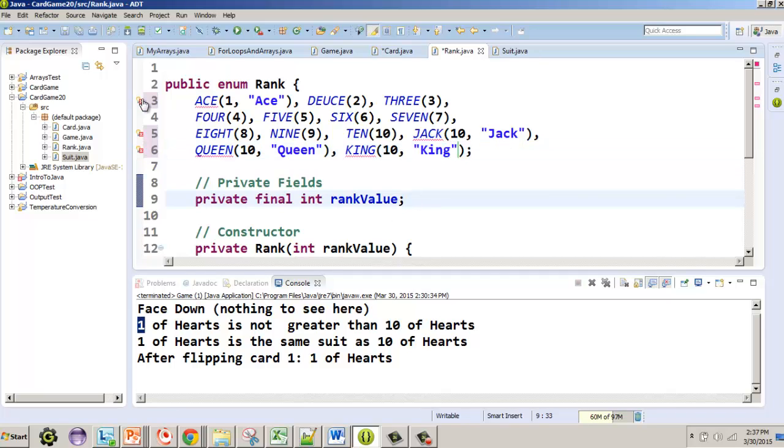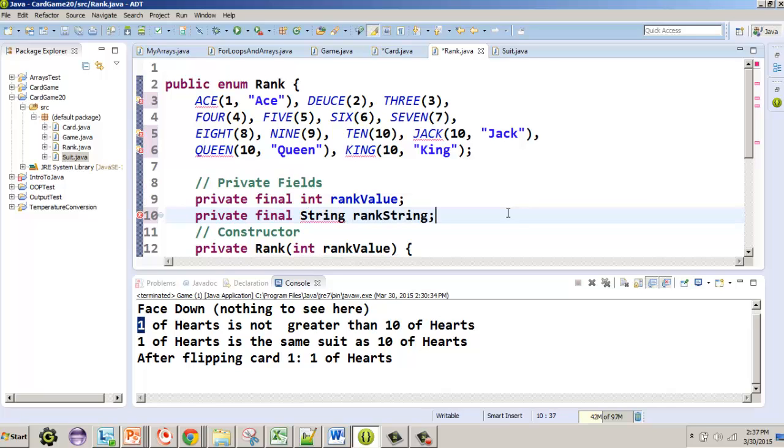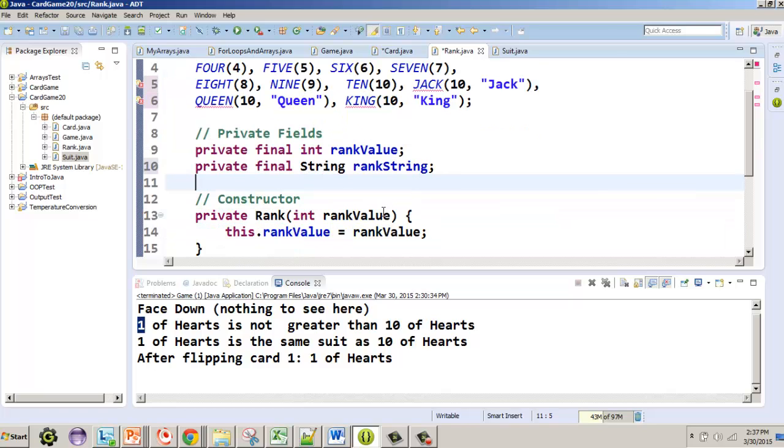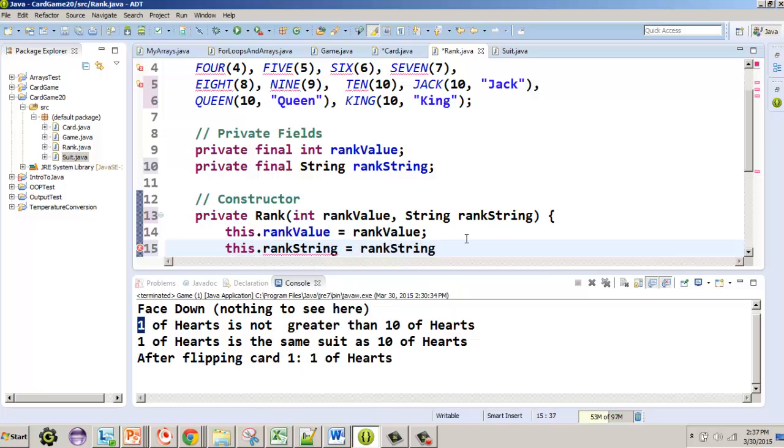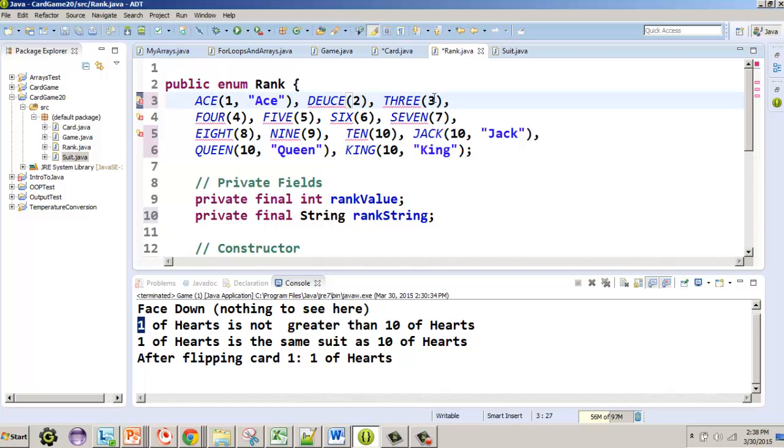Okay, so in order to do this, it's not going to like it because it's seeing a new value here. Well, before we created a private field for that, so we're going to create another one right here. So we're going to make it private final string rank string, and then we have to add it to our constructor. Now, I think we might be able to get away with this, because I think it'll initialize empty strings to nothing. No, it doesn't. So we're going to need to pass it values for each of these as well. So I'll go ahead and put these in here.